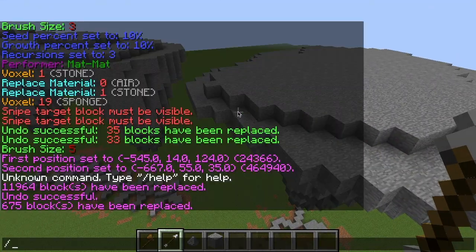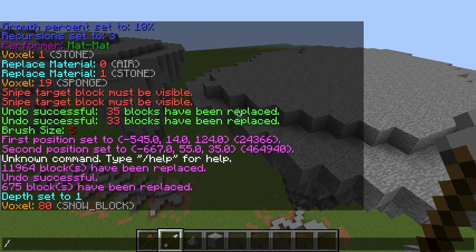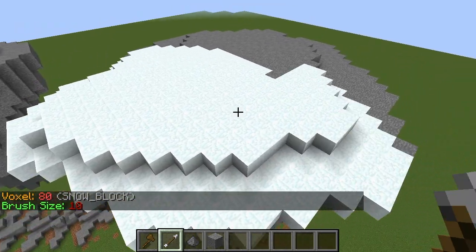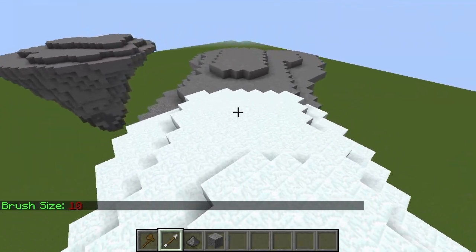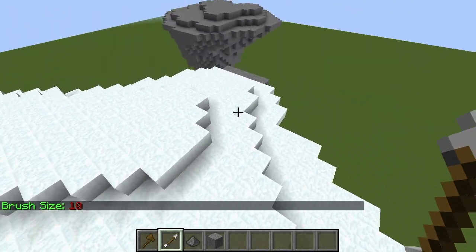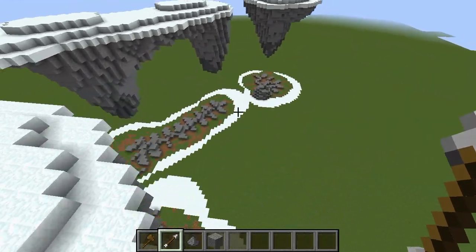So we're going to do /b over d1, v snow_block with a depth of 1, or what is that? With a brush size of 10. There we go. And then we just spam it all along here. Then once we have this, we're going to start adding in some ice and packed ice.